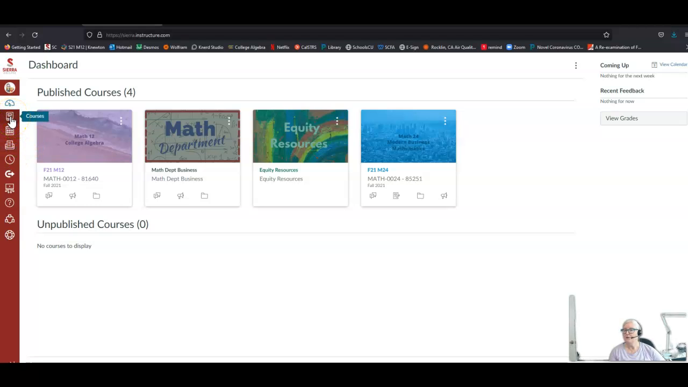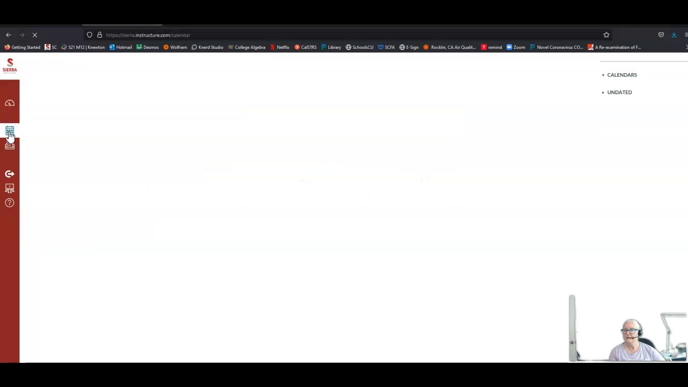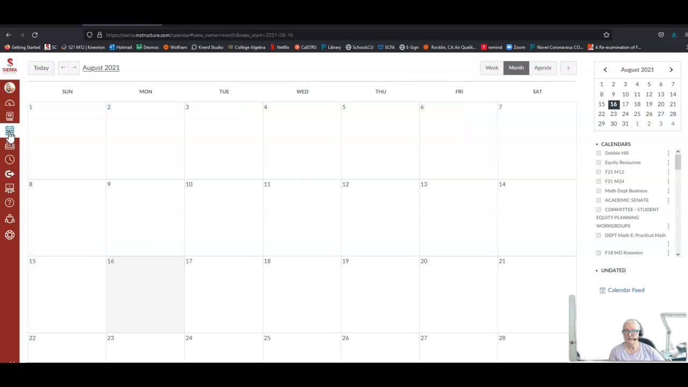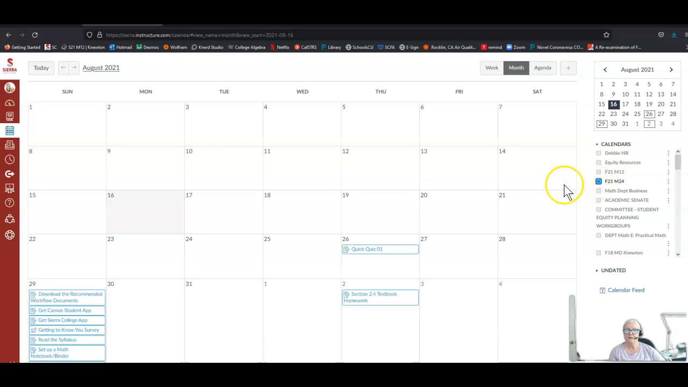Then we looked at courses, that's the next icon. Then the next one is the calendar. So this is the Canvas calendar. I put everything for my classes here. You can't see it right now because these little boxes turn the calendar on or off. If I click Math 24, then you can see that the assignments will show up on the date they're due. So you can look ahead and see what's coming.